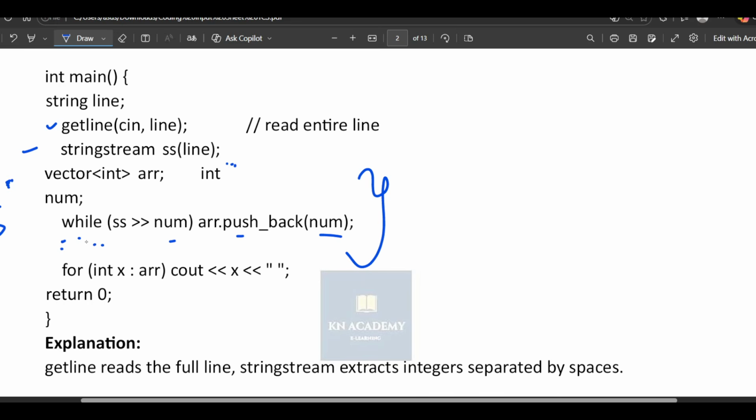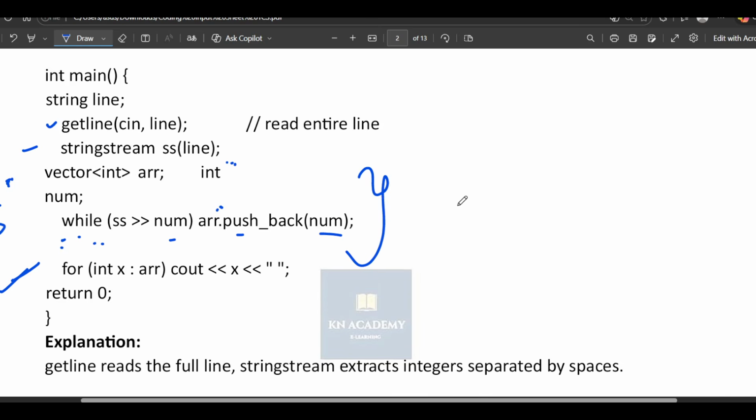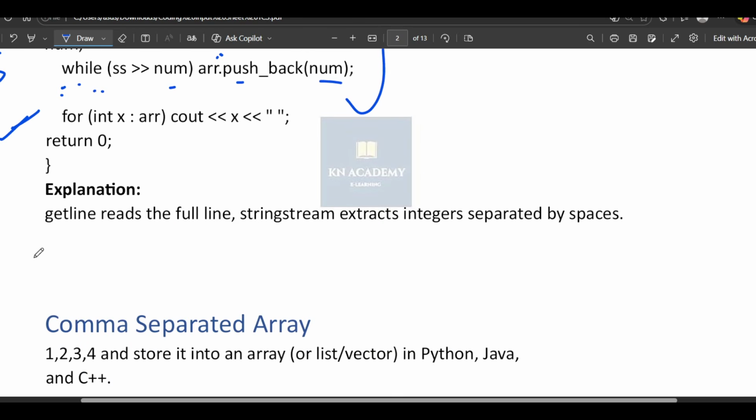And then while stringstream extracts num, arr.push_back(num). So it will be converting the string into an integer number and putting it into the arr array. Finally we can print it. So we have also provided the explanation: getline reads the full line, and stringstream extracts integers separated by spaces.